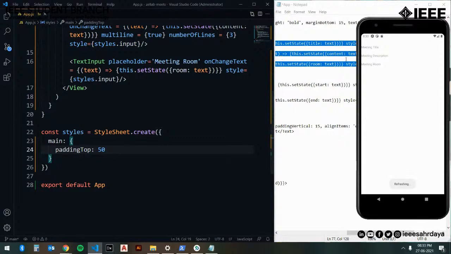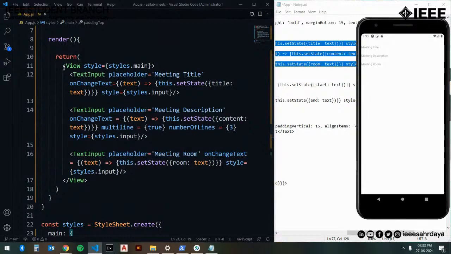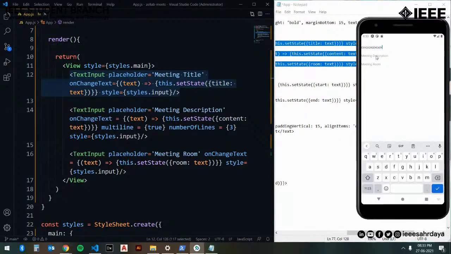Let's see what happens now. You can see that it gave a padding from the top of 50, and that thing that was hidden here, this particular text input that was hidden on the top, we actually got it out. So it's pushed down and we have it here. So these are actually text inputs. I can click and type here. That's what they are. If I click here, I can type. So that's basically it.